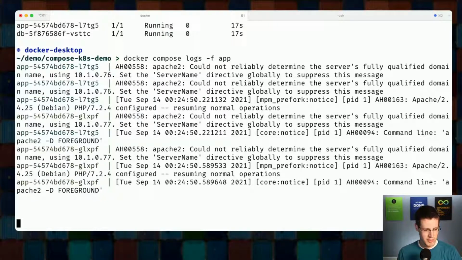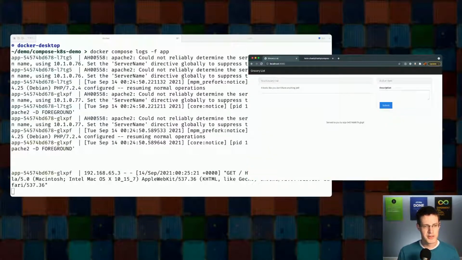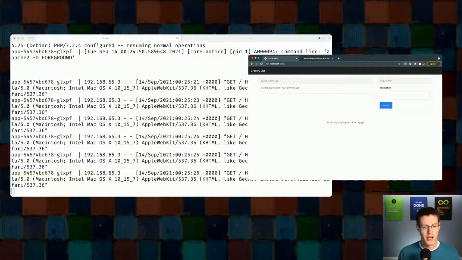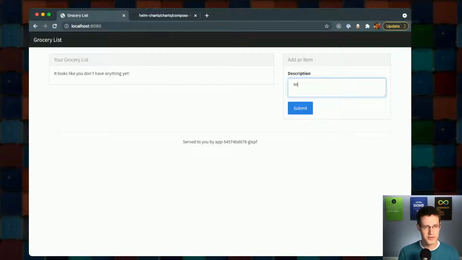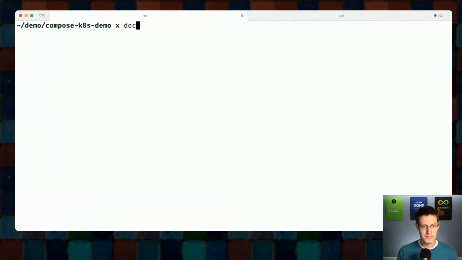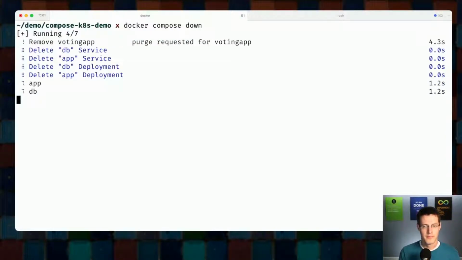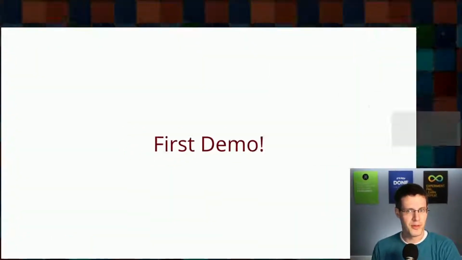Now, if I actually go to my application, let's go split screen here, and let's go to localhost 8080. We'll see that the access logs, you'll see them showing up as well. All right, so let's try actually putting something in my grocery list here, some milk and eggs, or whatever, and we just see that it's persisting it to the database as we expect it to. So pretty cool. When I'm done, I can just do a docker compose down, and it uninstalls that Helm chart, and it'll just take a few seconds for it to go, and everything's gone. So pretty quick, pretty easy, and again, I can use this compose file to deploy my application.